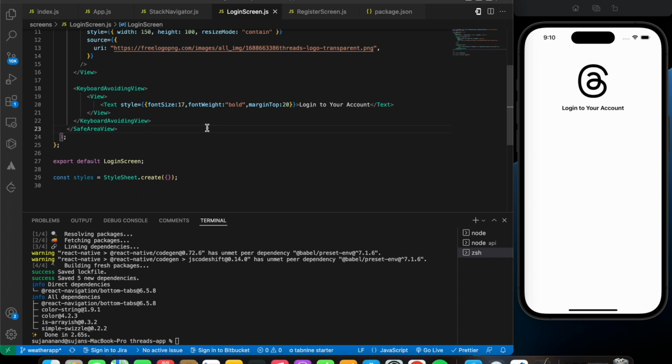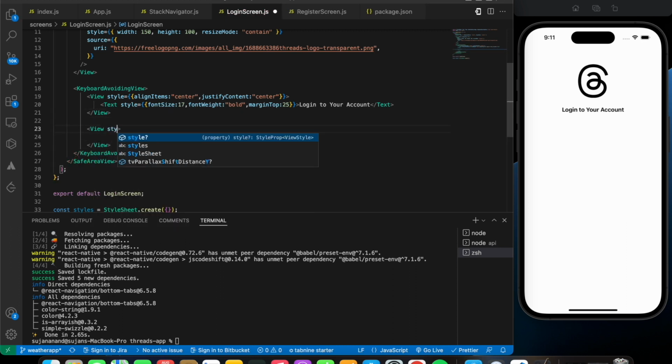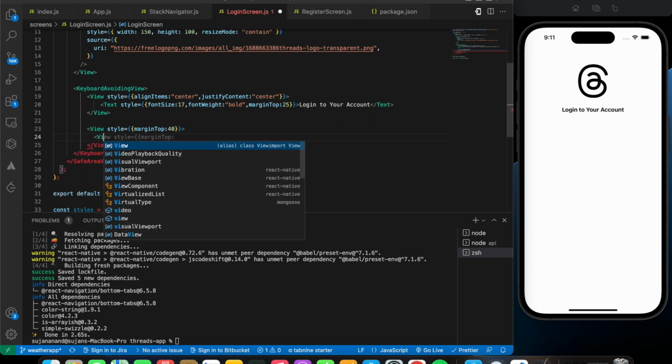So now we're going to give the style for the view. So it's going to have align items of center and the justify content of center. Okay, so let's increase the margin top to be 25. Okay, so now after this, we're going to start initializing our input fields. So initialize one more view, give it some margin top to this. So I'm going to say margin top of 40, and over here I'm going to initialize my first view for the input field.